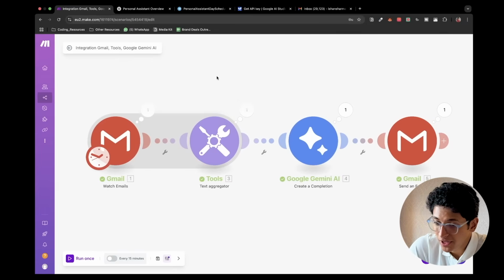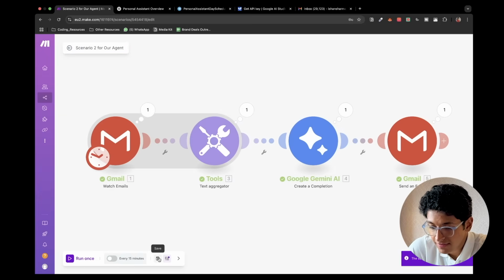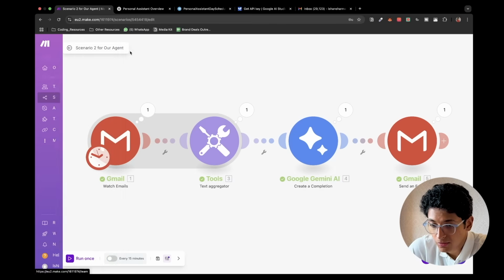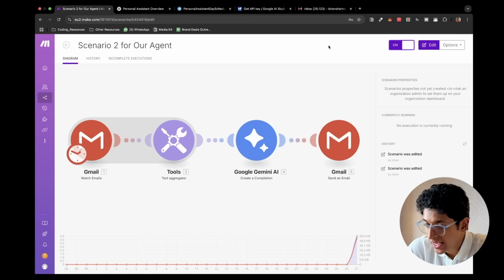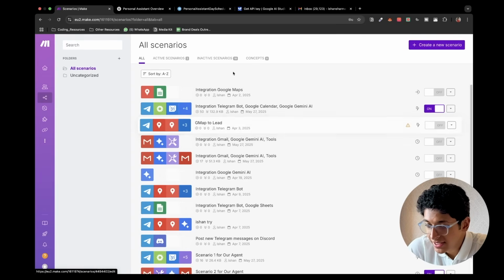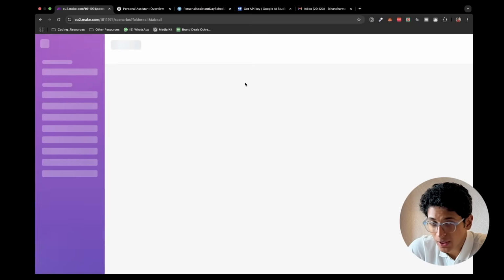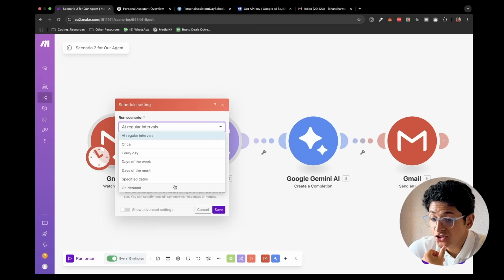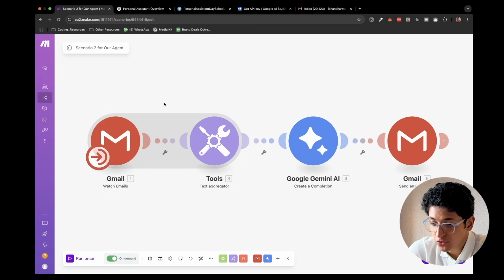We've built two scenarios now. Now all we have to do is, let's just say scenario 2 for our agent, and we can basically just save this. And once we do that, let's go back to the main agents, and we can turn this on as well. Once we do that, if you go back, you basically should be having two scenarios which are working for us, and we can add that to our agent, and then our agent would be good to go. Now you can change the schedule to on demand and then save it right here, and then this would be available as a scenario to add in our agent as well.